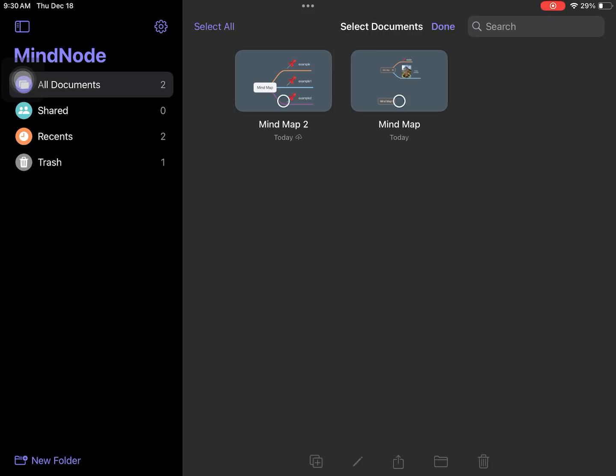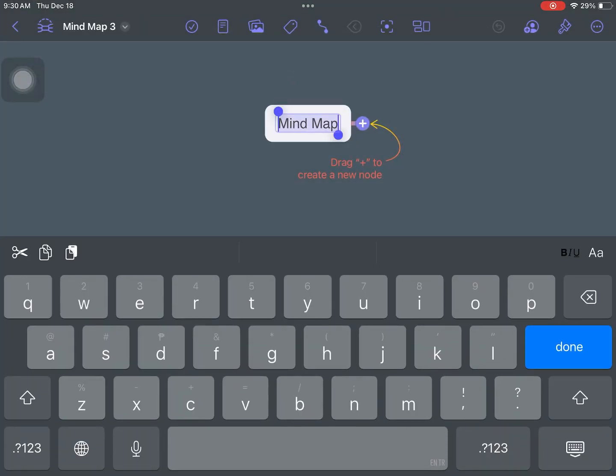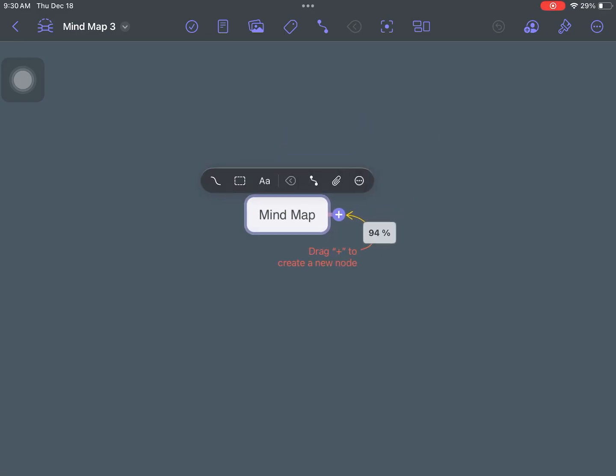Start by opening MindNode. On a Mac, launch it from your Applications folder. On an iPad or iPhone, simply open the app. Create a fresh canvas by choosing New Document, usually the plus icon. You'll see a central node appear. That's your main idea. Keep this short and clear, like a project name or a single concept, so everything branches out logically.